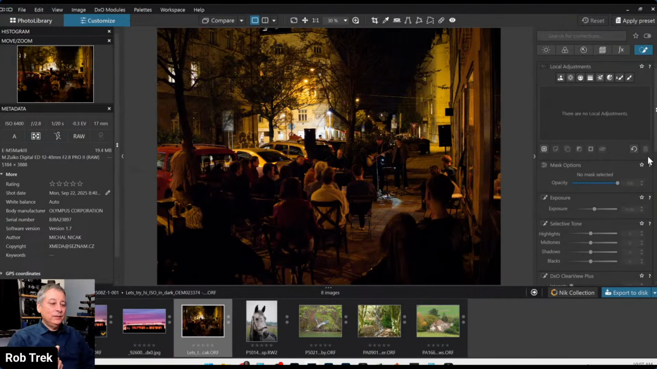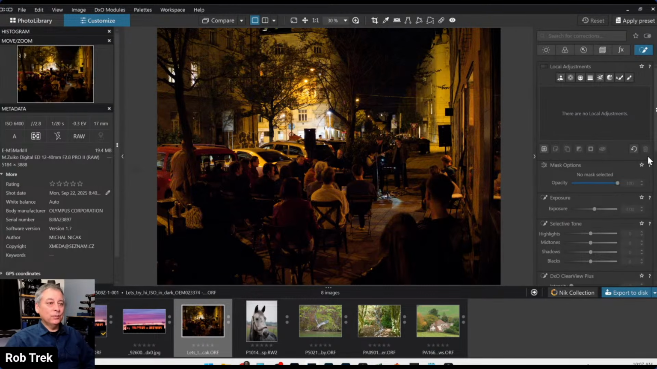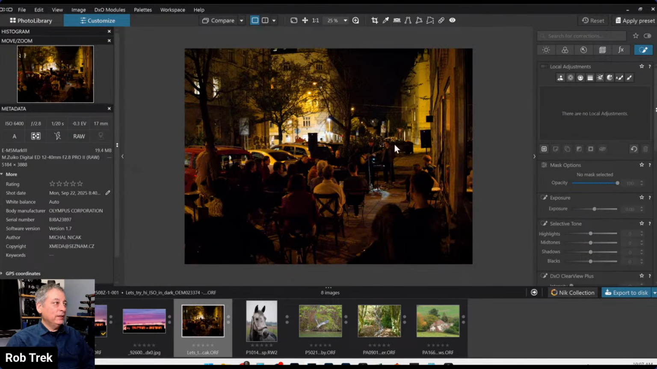So, just so you know, I can toggle the panels hitting the F9 key on my keyboard, and I'm using a Windows computer, but it's F9 on my computer to toggle the side panels.